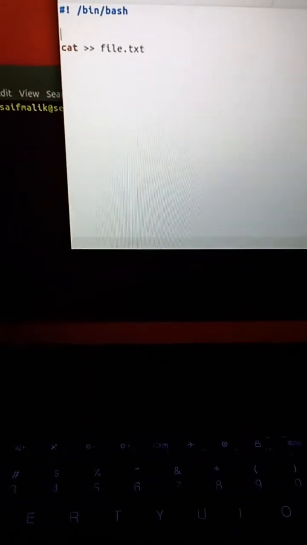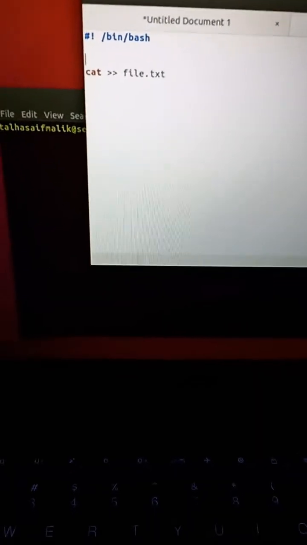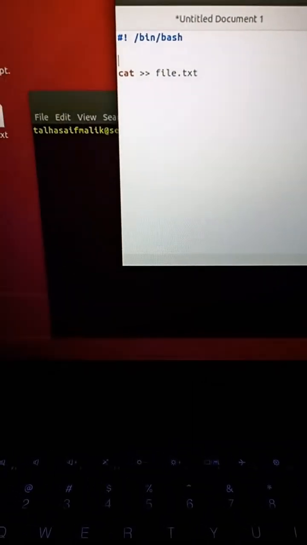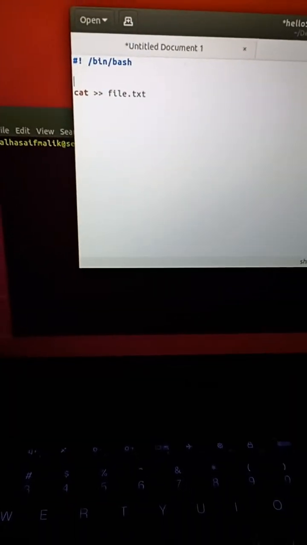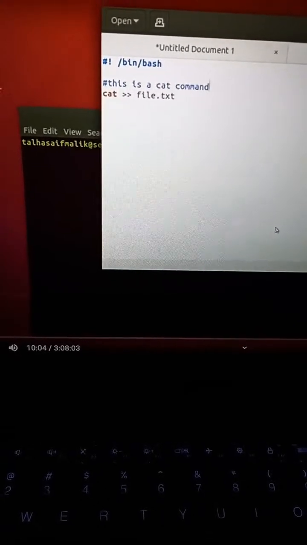So for example, if I am a programmer and I have written the code, I would add comments into that code just to make it helpful. Let's say if I'm not there, if I have left the company, then the other programmers will know what the code is doing. So here this is a cat command.